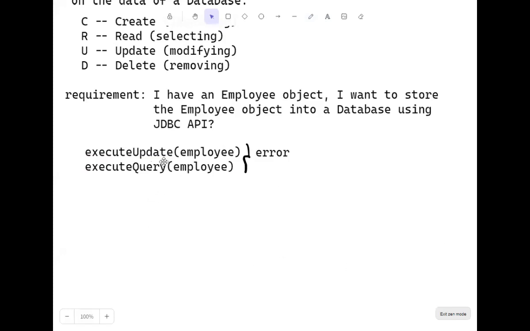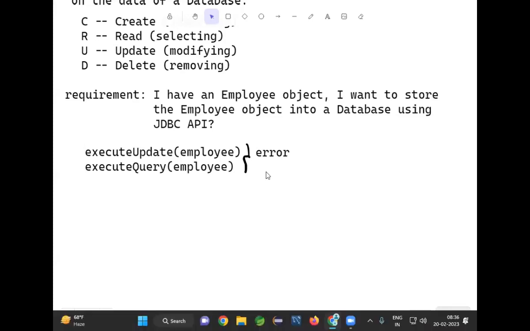What can we pass to the execute update method or execute query method? Query we can pass: an insert query, an update query, a delete query or a select query. Only queries you can pass, right? Okay. Can I directly pass an object to the query?